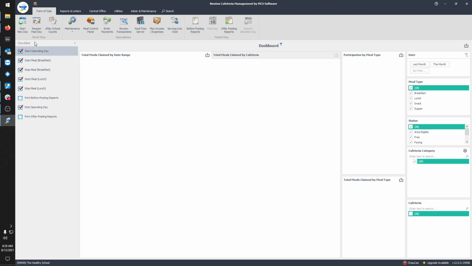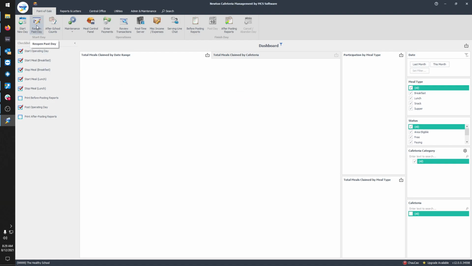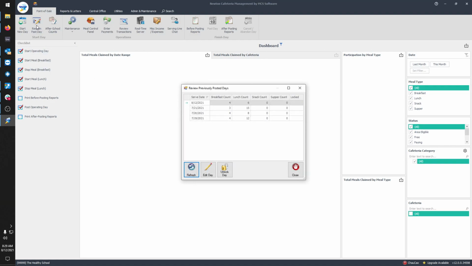maybe you got a tally sheet that you didn't mean to, you can't just start a new day. It will give you this error. It says that the day already exists. You're going to have to click on reopen past day. Now you can reopen that past day, and from there, you can essentially go back into breakfast, go back into lunch, and give any student meals that you needed to.